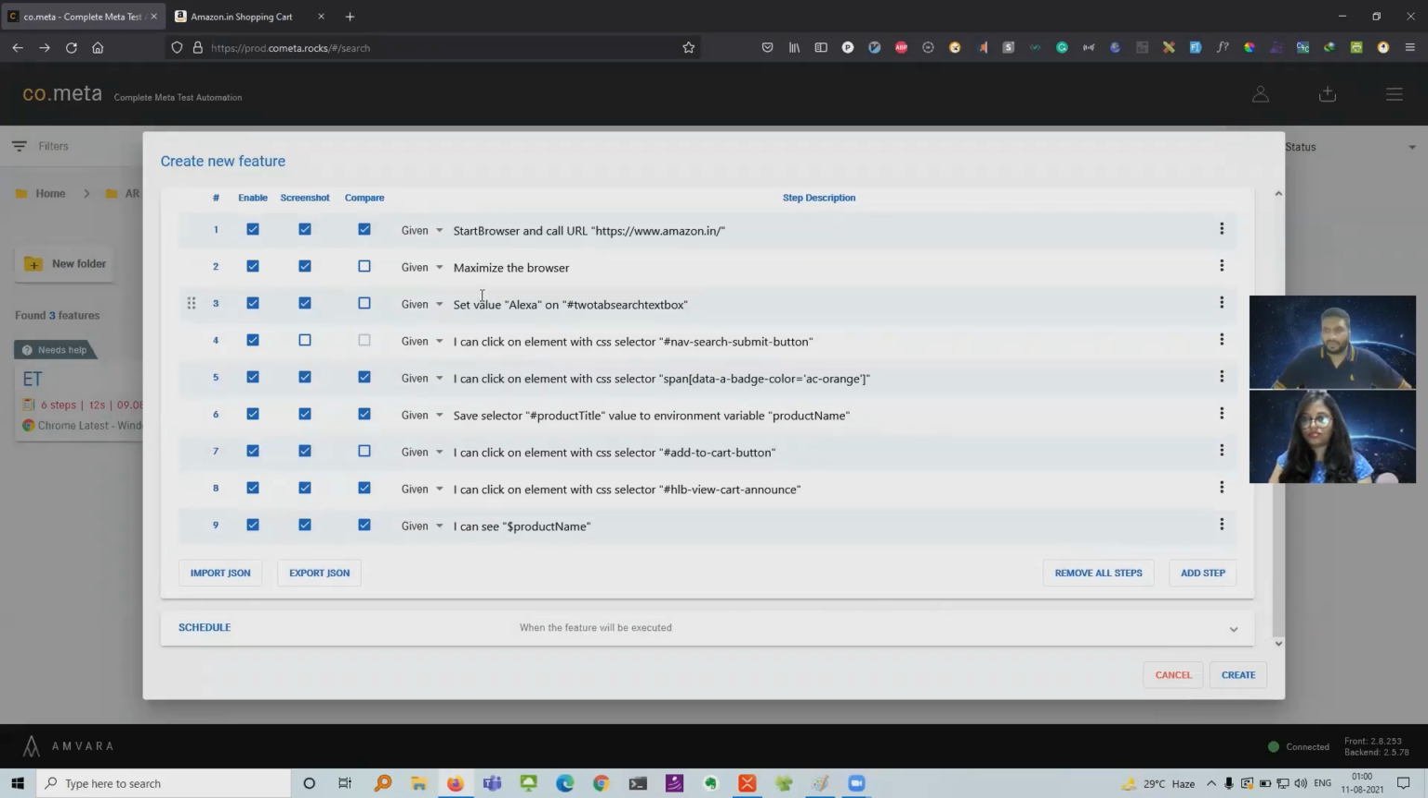So we have defined some 9 steps for our test. We have taken screenshots for a lot of them, and we are comparing.